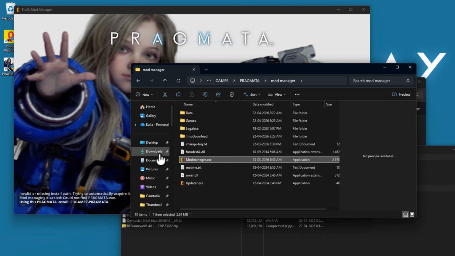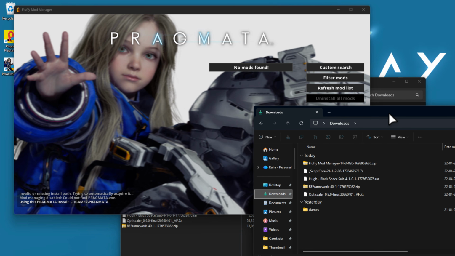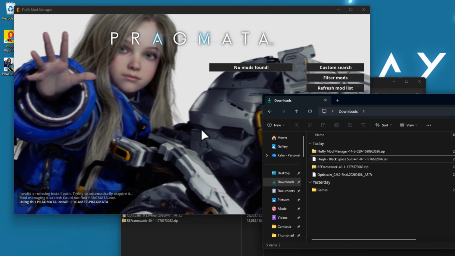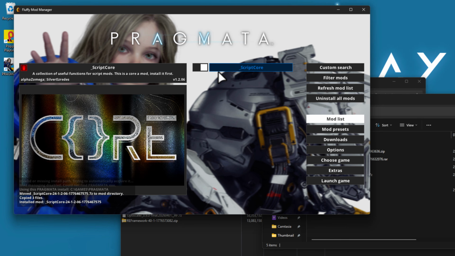Go back to downloads. Drag and drop this Script Core mod inside. Just turn it on. We have successfully installed all basic mods for Pragmata.